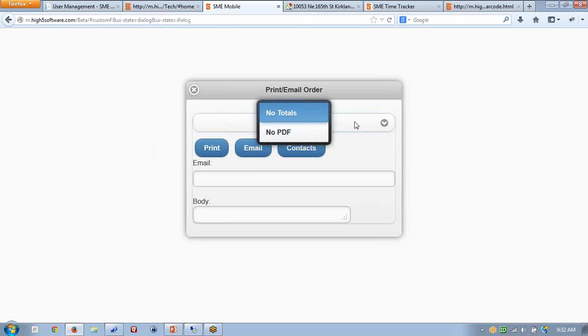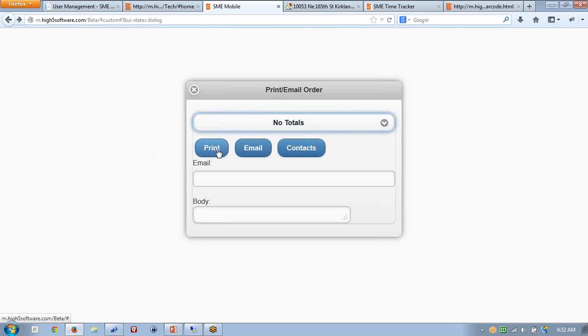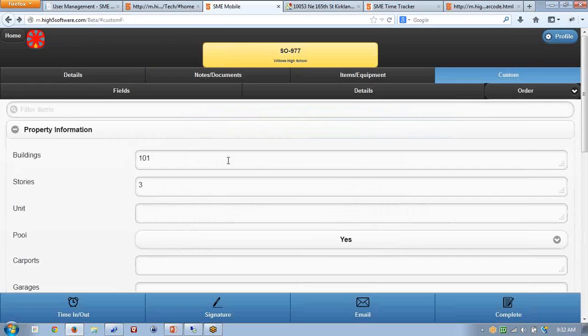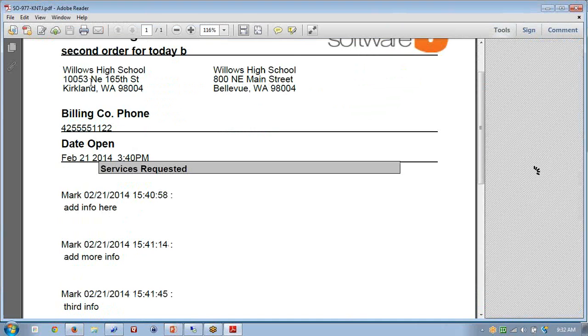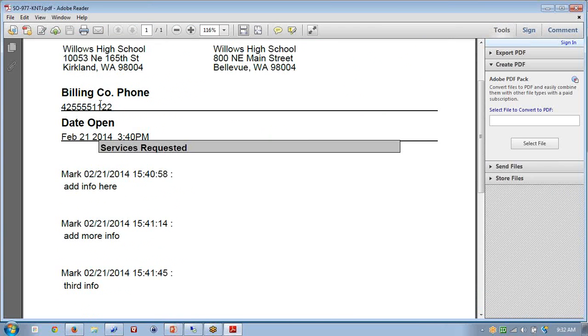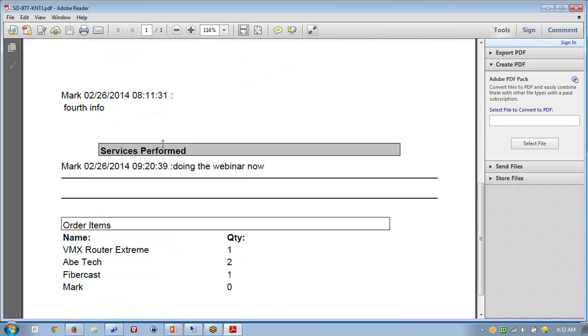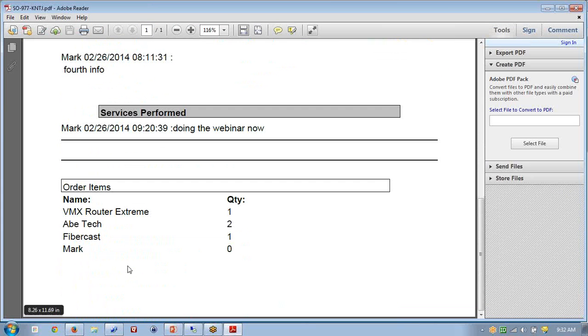Now I'll do a print with you, and I've got it set for no totals, so I'll go ahead and select the print. So that will pop up if I don't have a pop-up blocker. Yep, here it is. And this is my service order. So I've got all my service requested, my customer information there, and all the items I did. Notice this is without the totals. So we have this just showing without totals.